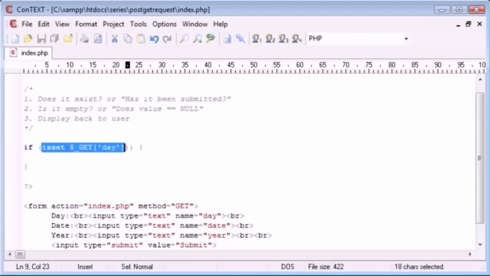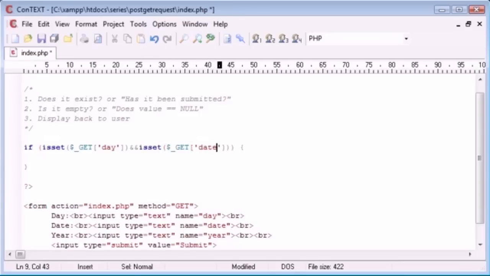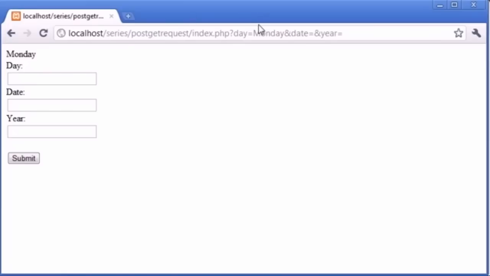So if isset $_GET day, as long as that equals true, we can continue with this block. But we also need to say and isset, using exactly the same format, isset $_GET date and isset $_GET year. So as long as we've clicked the submit button and all these form fields have been submitted as a variable, we're okay. Otherwise we're not going to display anything.